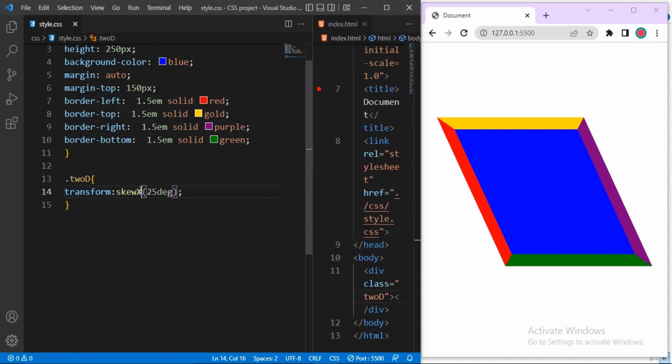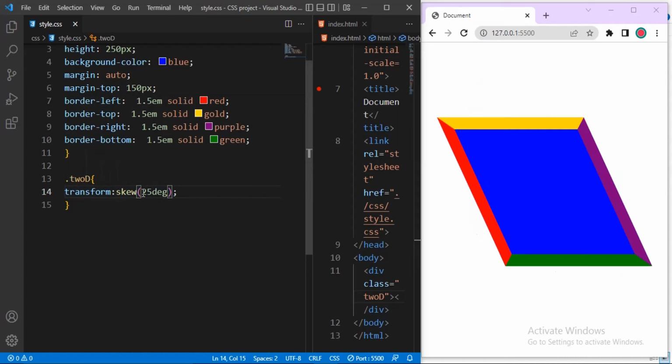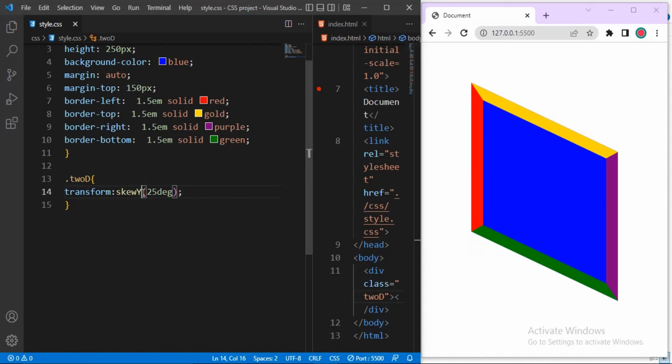So let's use skewY, uppercase Y. Okay, you can see the effect. Let me make sure this thing is zero. Let me put x and see the difference. Okay, then like this. Then how about y? Okay, you can see the way it rotates it on the y-axis.